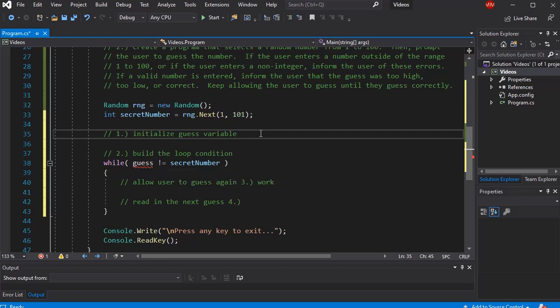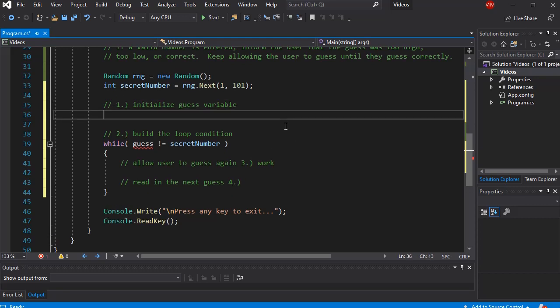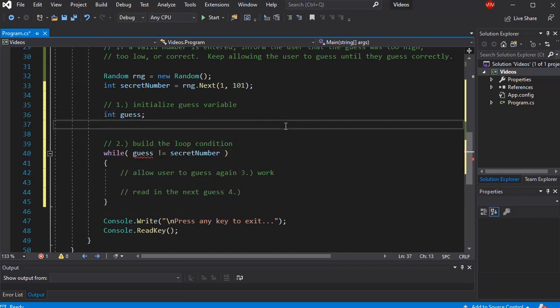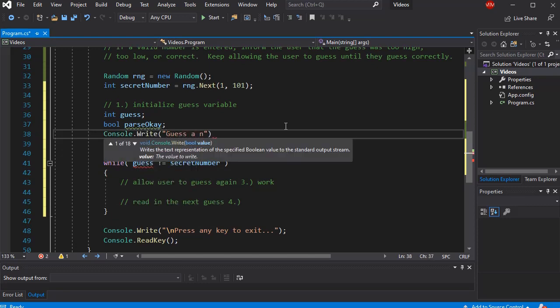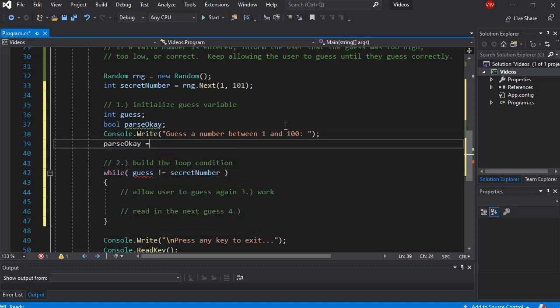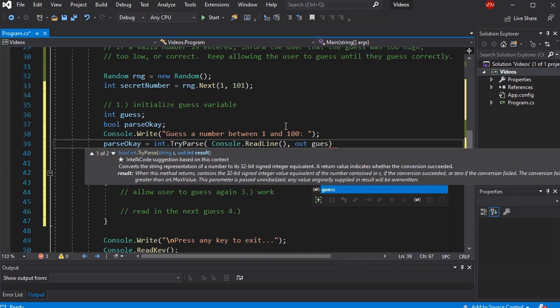Guess is a number value, so I'm going to use a numeric prompt to get the first guess in. And that means I need a parse Boolean variable with my try-parse. If you are just jumping into the loop video, I have previous videos that talk about how to use the try-parse method. But let's set this up. I'm going to say int guess, and we're going to create a Boolean parseOK variable. And then we're going to tell the user to guess a number. Console.WriteLine or Console.Write, guess a number between 1 and 100. And then we will read in the user input. I'm going to say parseOK is equal to int.TryParse, Console.ReadLine, store the result into the guess variable.